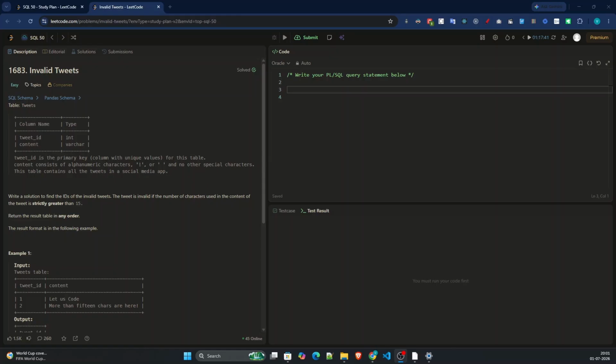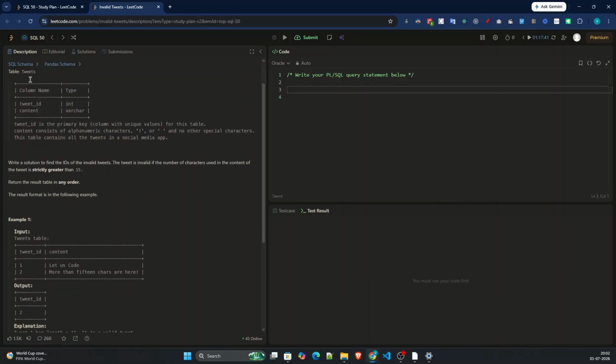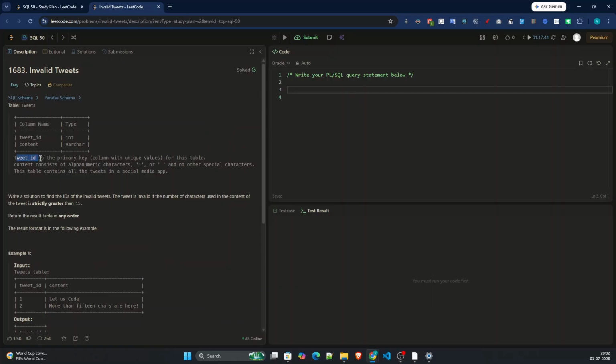Welcome back, friends. So I am here with the fifth problem, Invalid Tweets. We have been given a table called tweets. It is a very simple table with two columns, tweet ID of int and content of varchar. Tweet ID is the primary key column for this table.